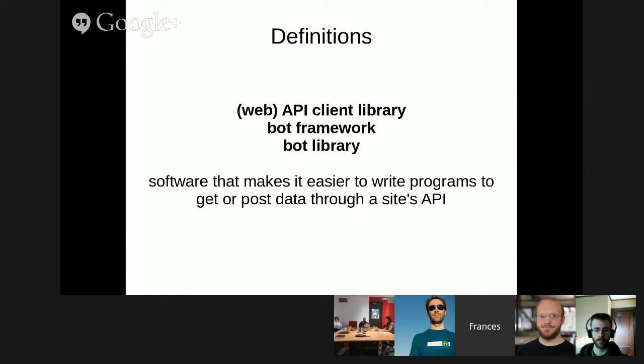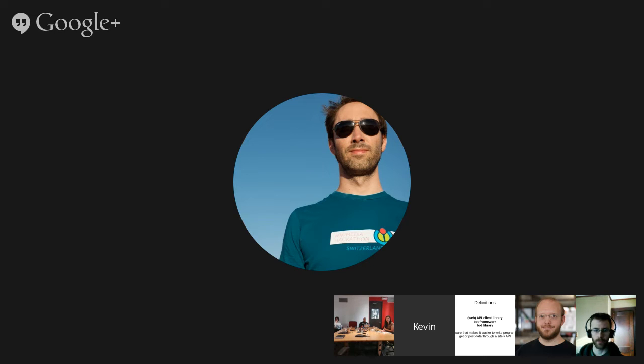So before I dig in, I just want to establish that these are all basically the same thing. So I'm going to call it an API client library. Around Wikipedia, you'll also hear it called a bot framework or a bot library, but what it is is software that makes it easier for developers to write.